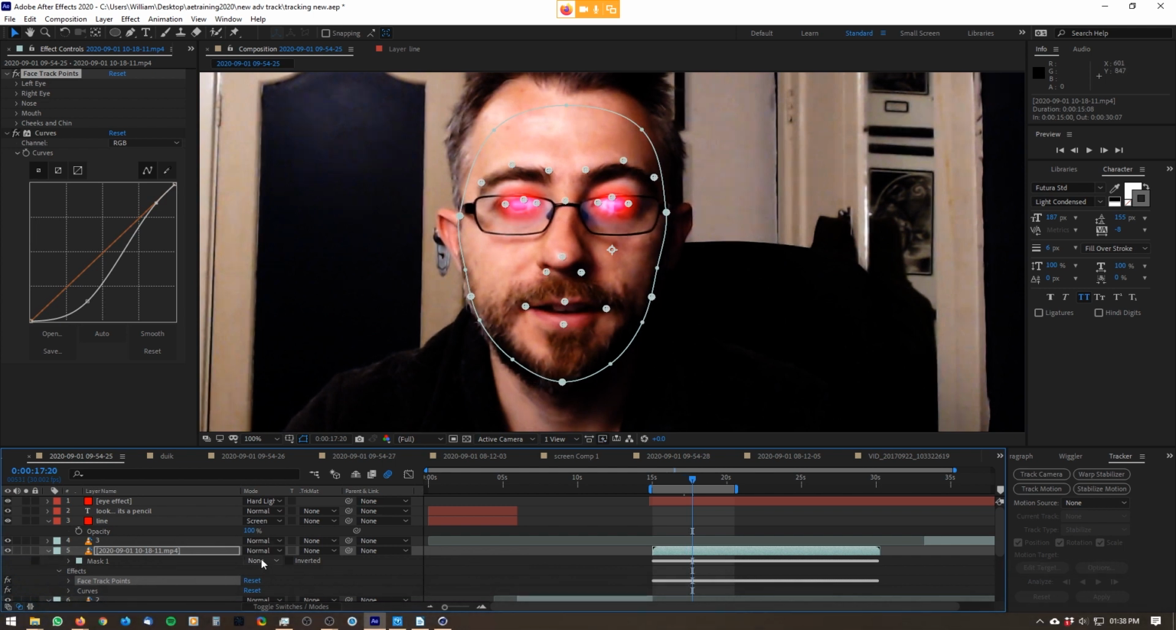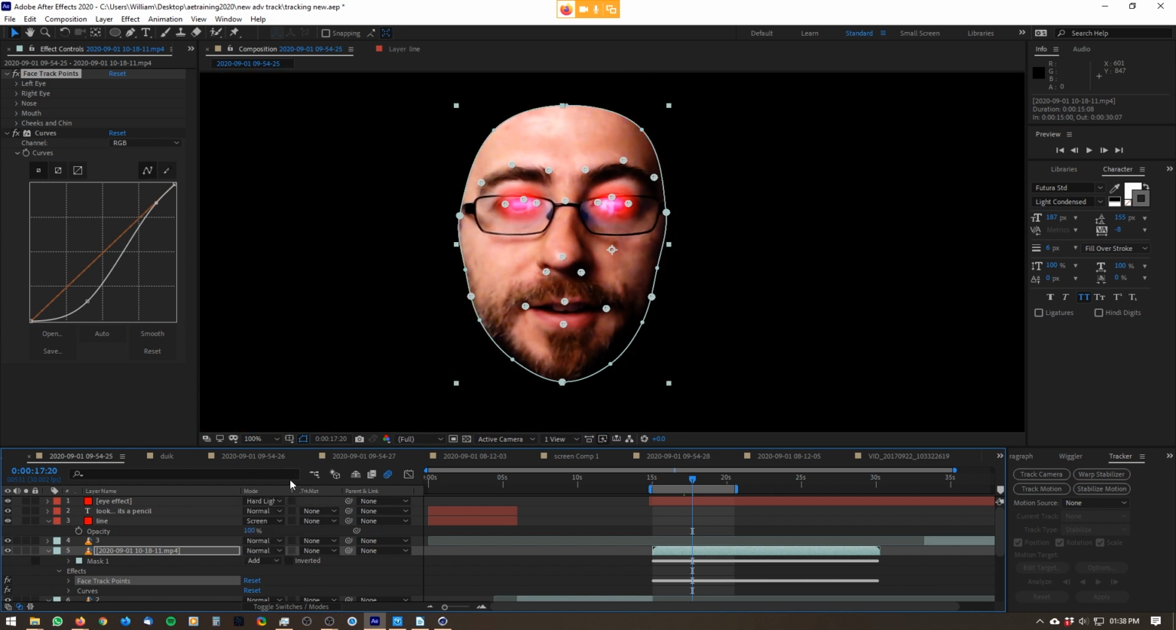So if I actually turn on the mask, it's creating a mask around the face. So you can use this to replace someone's face.